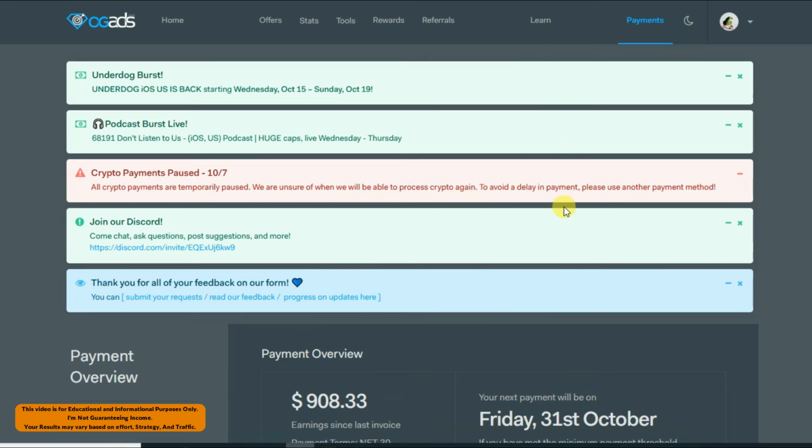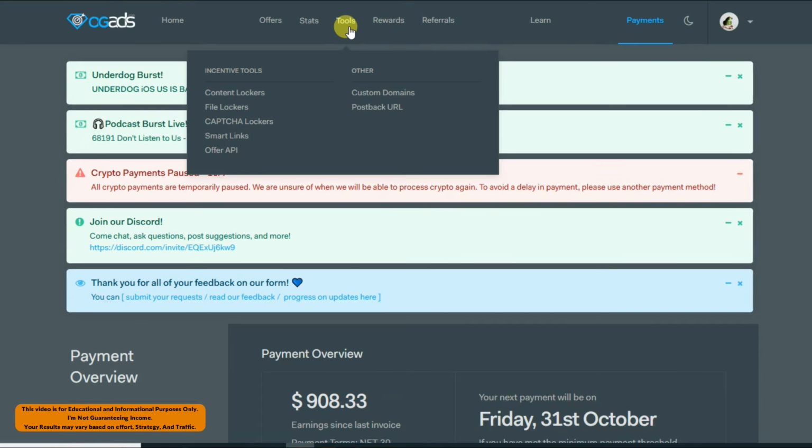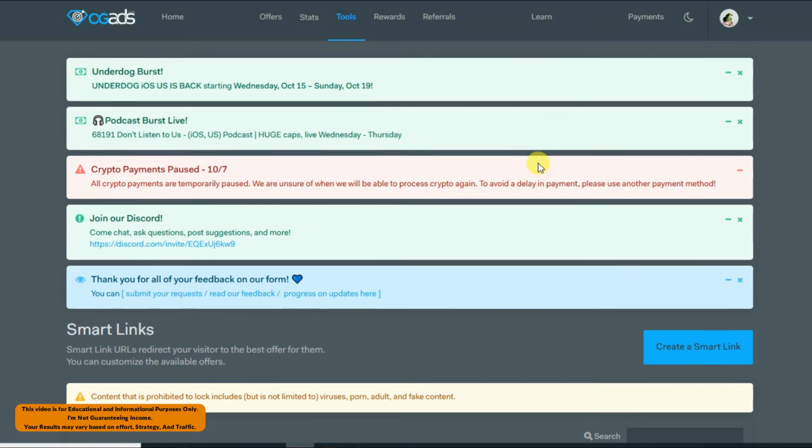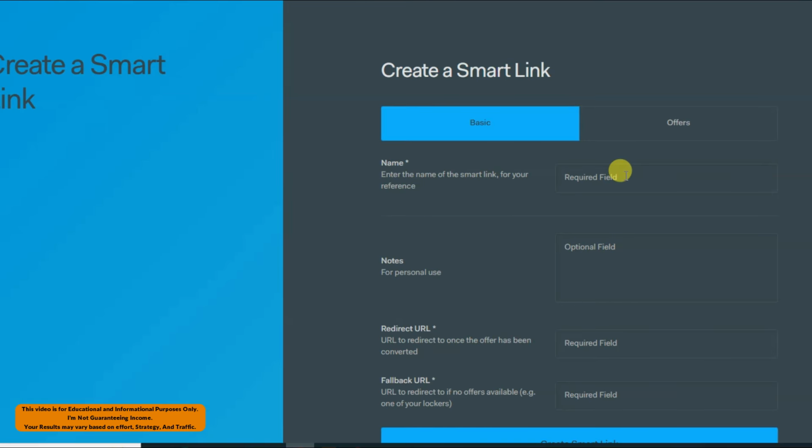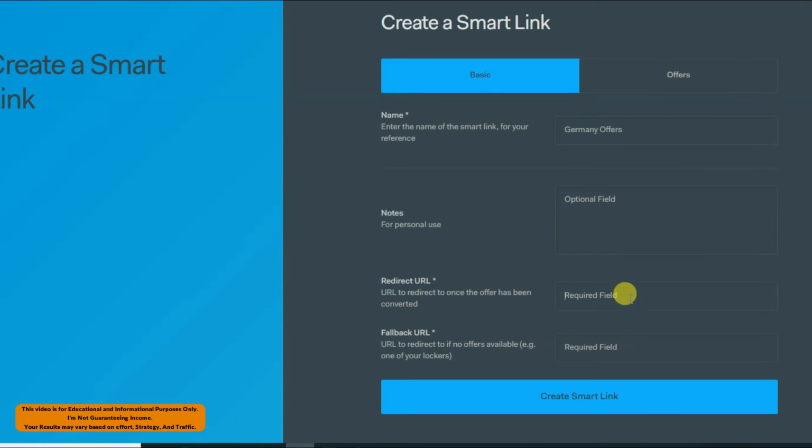After creating an account on the OGAds platform, you can click on the tools button. Now you can click on the smart links button. You can scroll down and click on the create a smart link button. You can enter the name of the smart link. You can type your notes. This is optional. Now you can type your redirect URL.